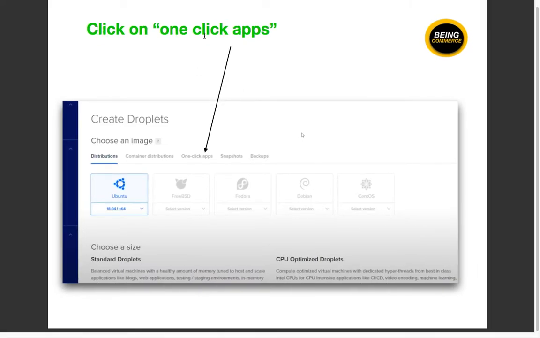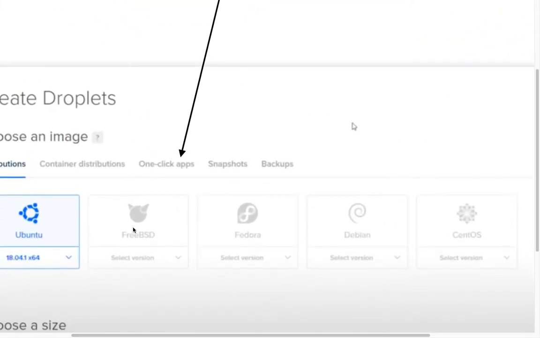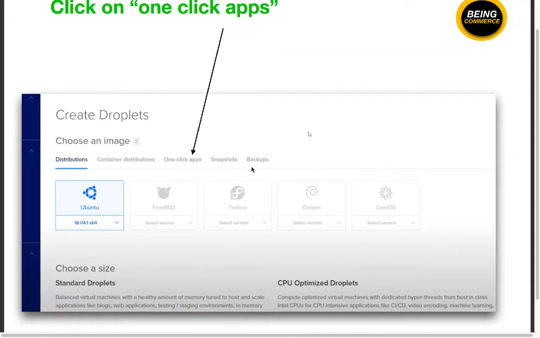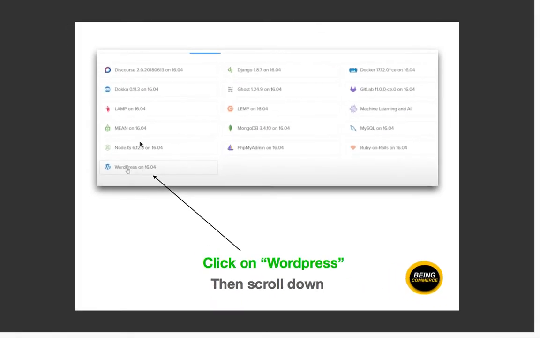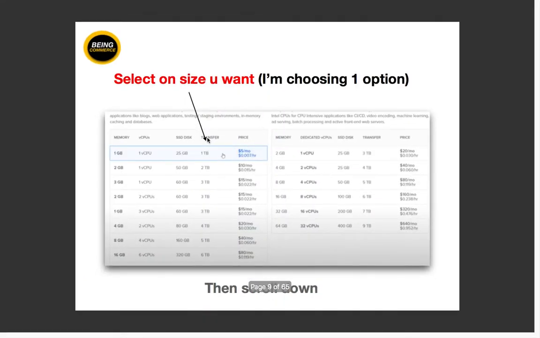Now you have to click on one click apps. Here you will see the option of one click apps, you have to click there. Then guys, you have to scroll down. When you scroll down, you will see this WordPress on 16.04 option. You have to click there. Then you have to scroll down again. Then you will see the size. So guys, I will select the first option. If you want to select another size option as per your requirement, you can, but I will select the first one to show you how this works as a demo. So I'm choosing the first option.